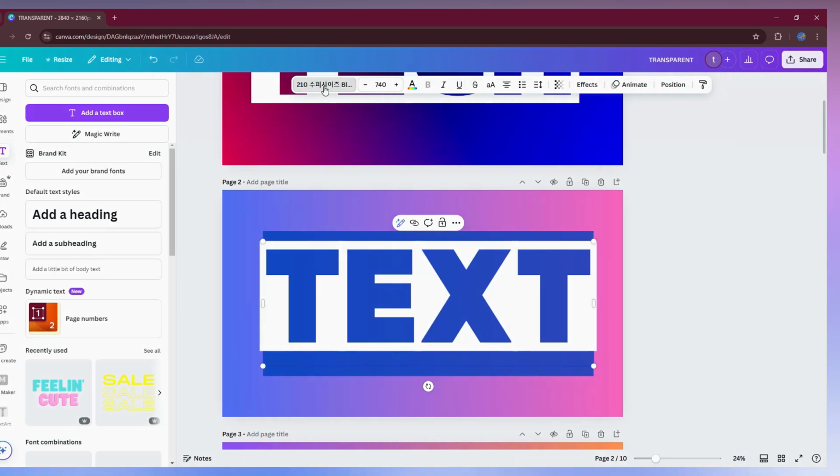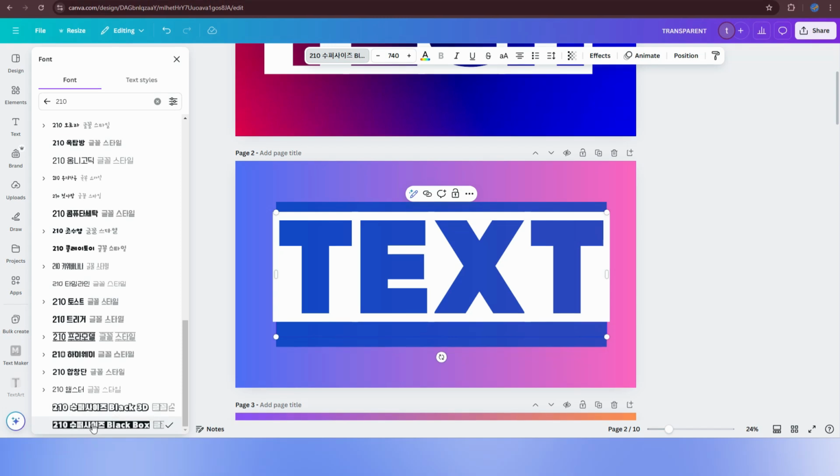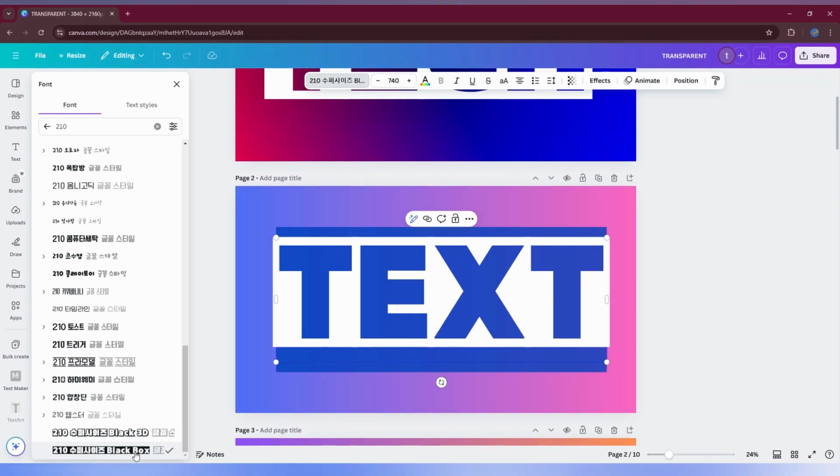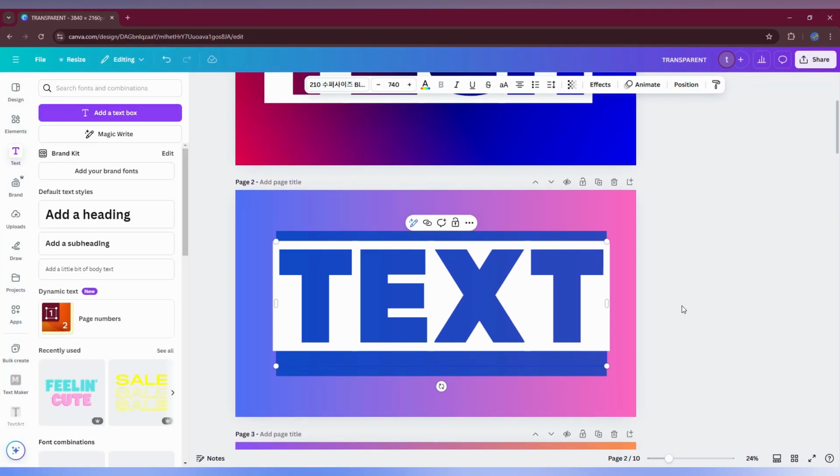Click on this, go to the font, and just type 210 and select this font, the final font, 210 Black Box. So this is how we created this text effect.